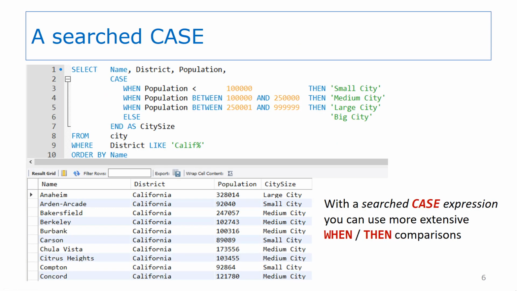Another type of case expression is referred to as a search case, as opposed to the simple case that we saw on the previous slides. A search case is used when you need to evaluate a column value for something more than a simple equality comparison. To get started, look at the result grid.